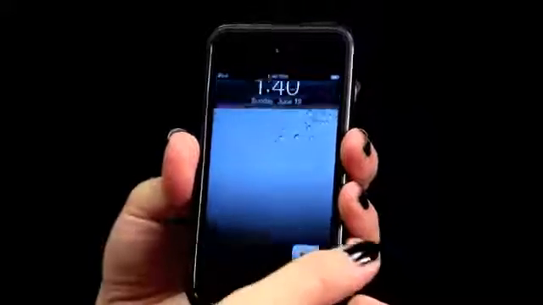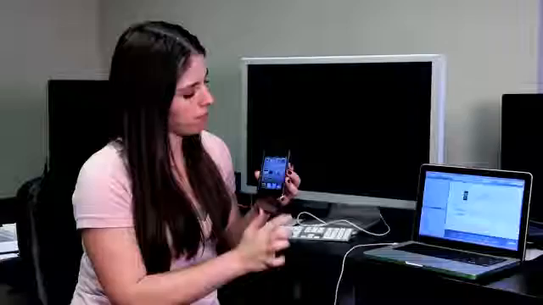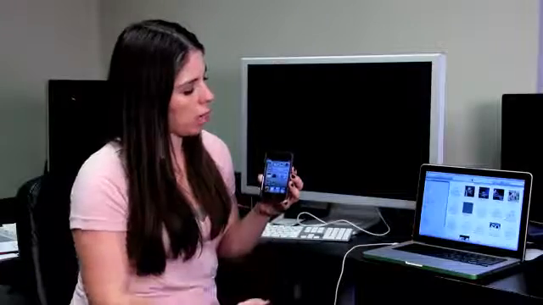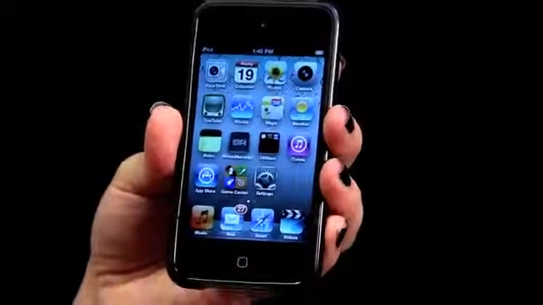So as you can see, after you restore the device, it's going to be just like it was when it first came out of the box. So you've got just the Apple branded software installed, as well as the Apple apps. And that is how you would take a virus off of your iPod Touch.